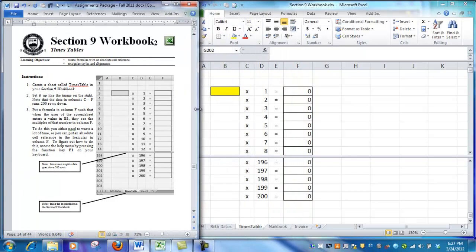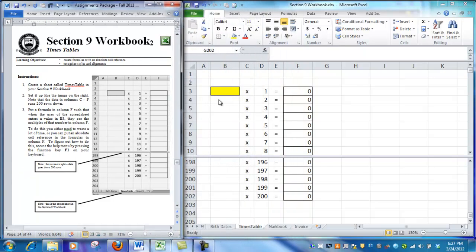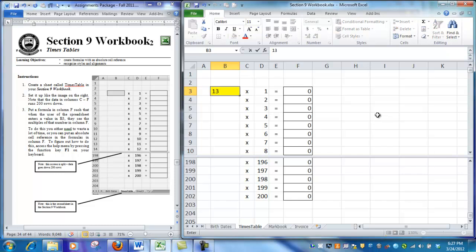To show you what the finished version will look like, here it is here. The formulas are all in column F, so I come along, I type in a value here in the yellow cell in B3. Let's say I want to have my 13 times tables. Never did learn those. I enter that, and it shows me here in column F all of the 13 times tables, all the way up to 13 times 200.